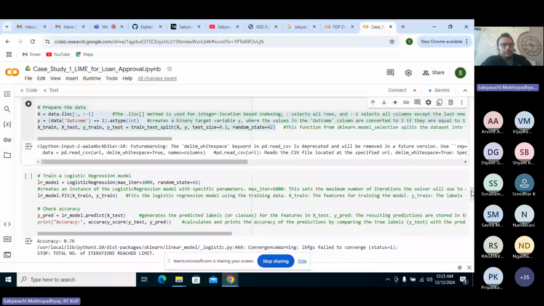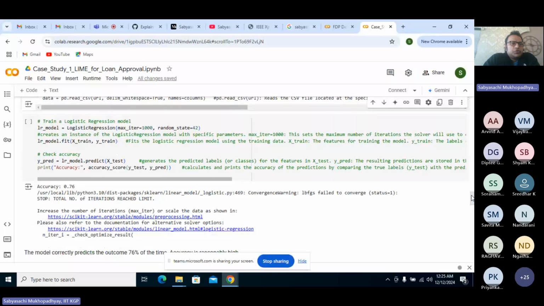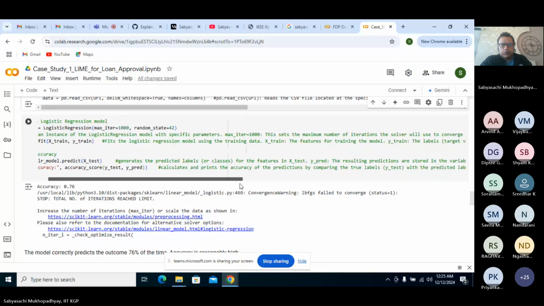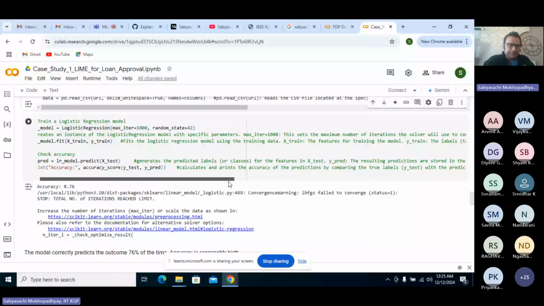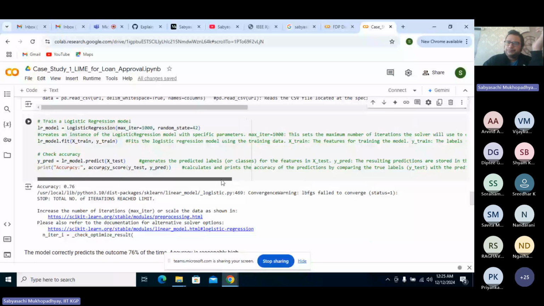Now, training a logistic regression model. Here, the first argument we put in LogisticRegression is max_iter equals 1000, because it will be the maximum iterations that the solver will take to converge towards the proper solution. Then random_state equals 42, same logic: whenever we use that, it will give you the same output. So we have to keep some integer value there.